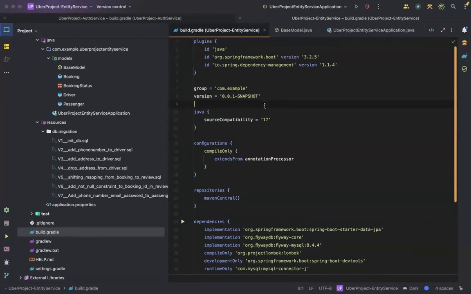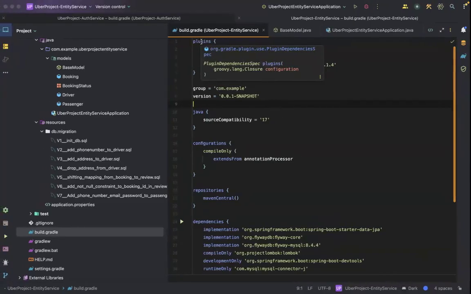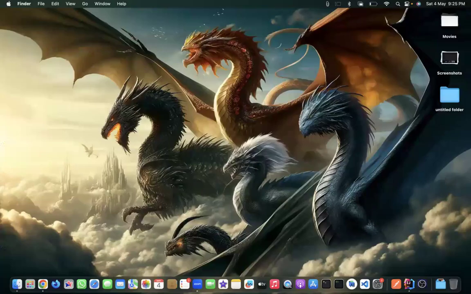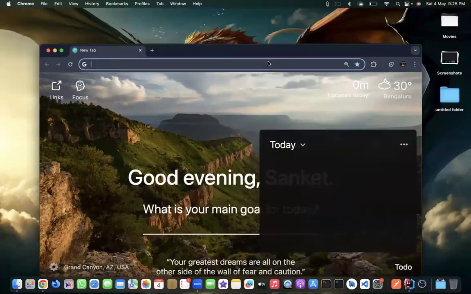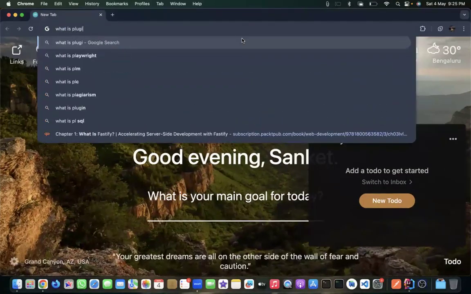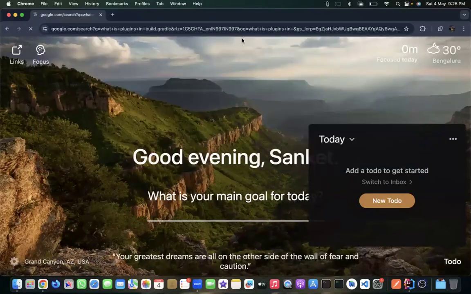Okay, cool. Now, if you remember, we have plugins here, right? So let's quickly read about Spring Boot plugins, or plugins in the Spring Boot Groovy file. What is plugins in build.gradle?